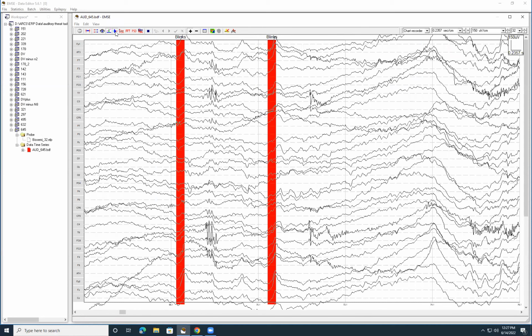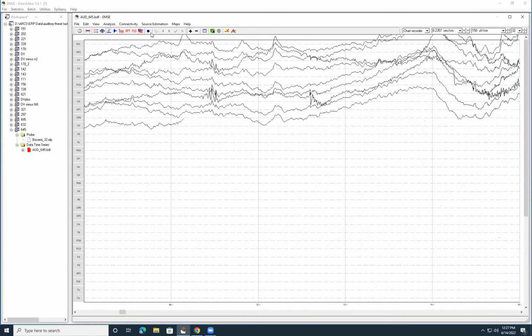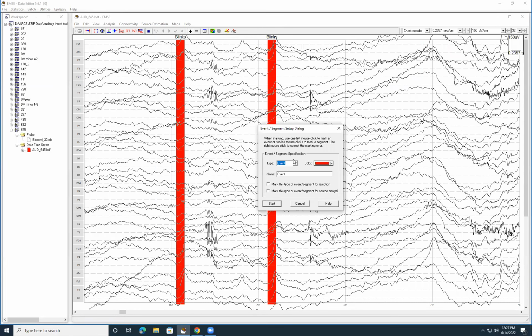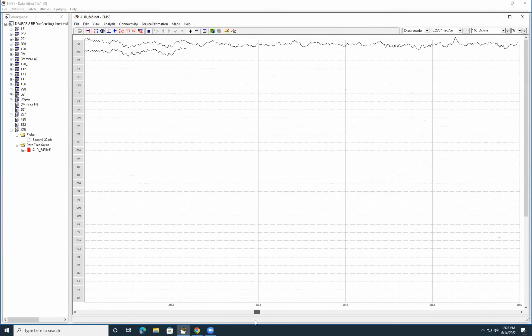You always want to save. We save over our event files, which is okay. Basically, what you're doing is you're adding new events. Now we're going to make some more segments of clean data. Again, it's all very familiar stuff.